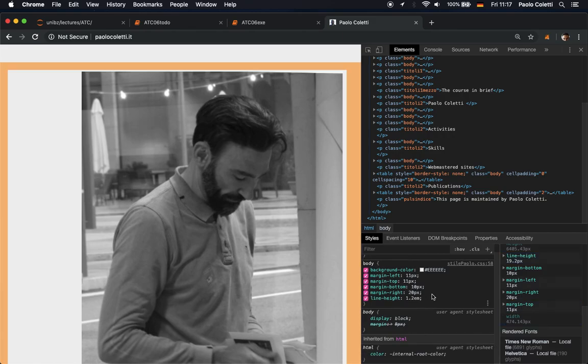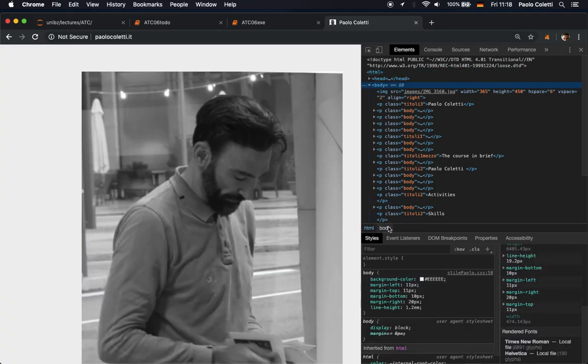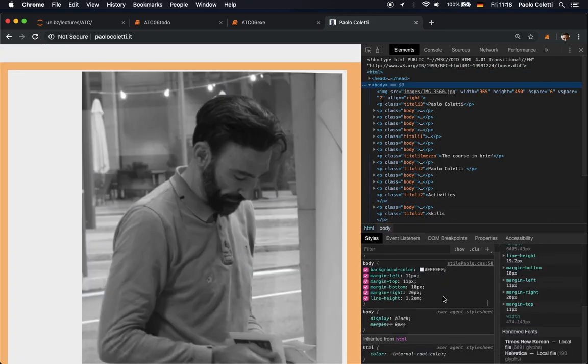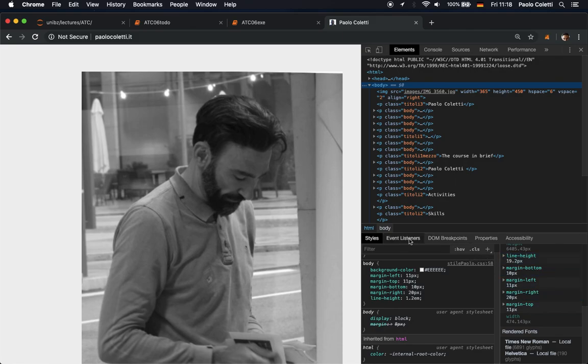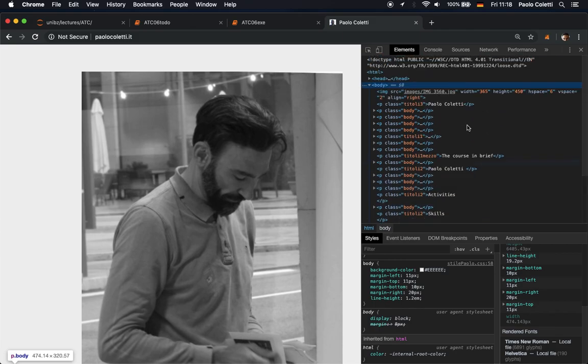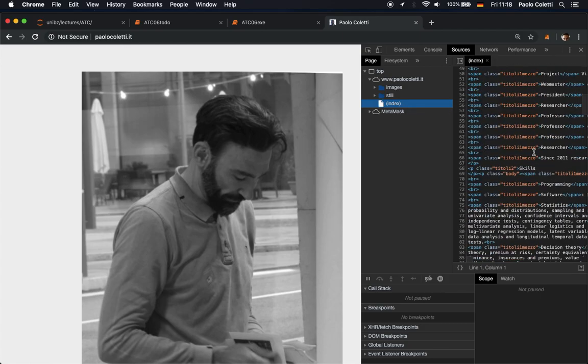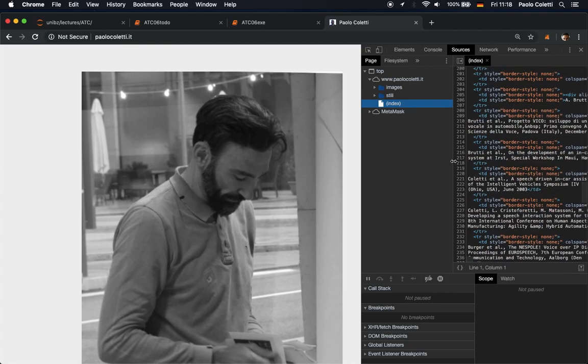Do I have something better? HTML, here it is. No, body. Where is the rest of the HTML? Sources. Okay, this is the full HTML.